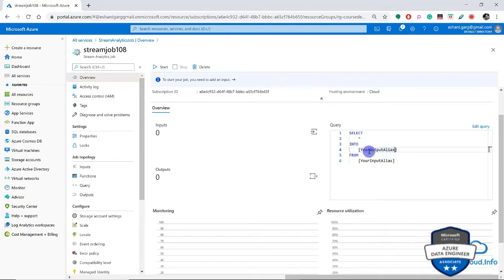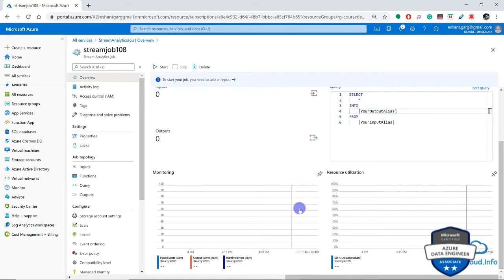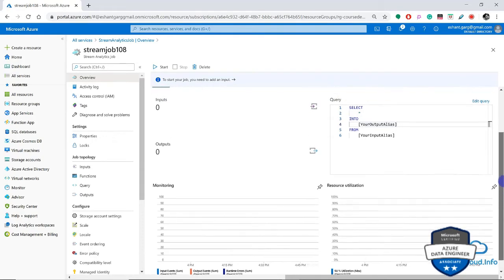So right now we have this default sample query here to copy everything from input to output, but we will change this query in this demo. And on the left hand side, you can see that it is showing our input and output. Right now it is blank because we have not defined anything. And below we have some monitoring charts here. Since we have not created anything, obviously both of the charts are blank as of now.